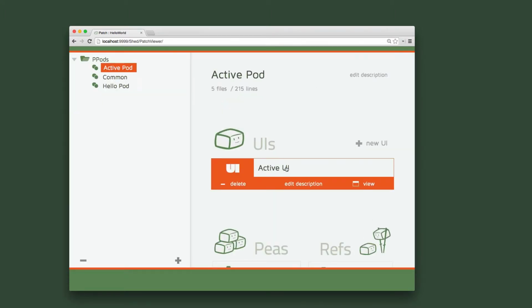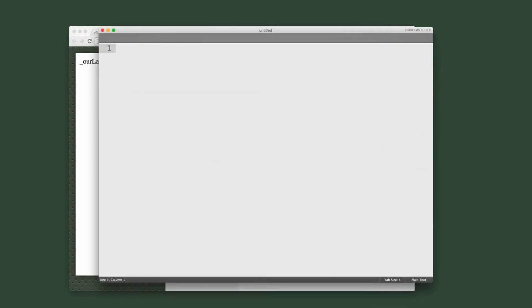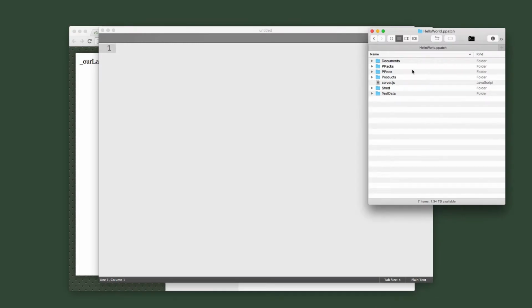And now we have our active UI, and if we view our active UI, our placeholder text is still here. It says our label, but when we click it, it's not doing much. So let's take a look at changing that real quickly. I'm going to pull up my text editor and the files that were created. So we go into ppods in our patch.